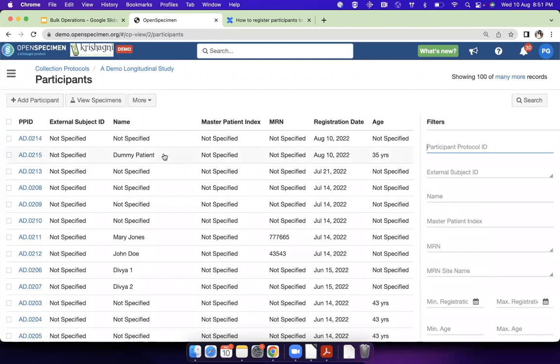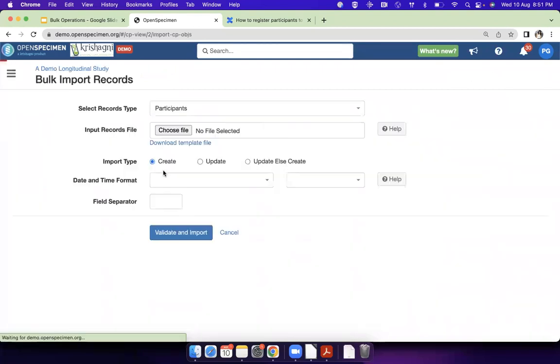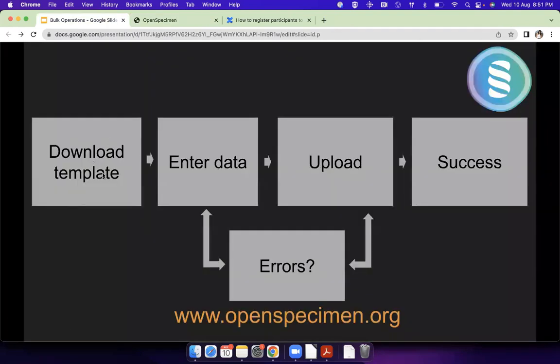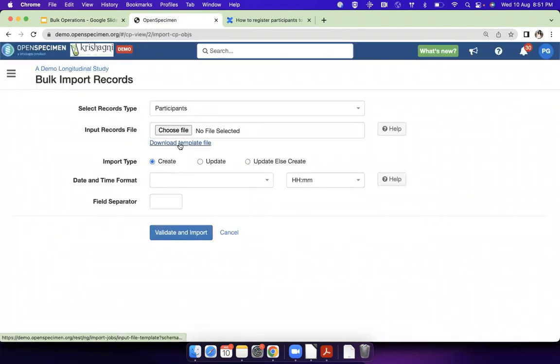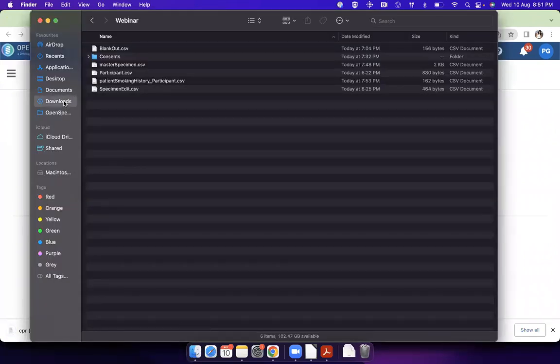So I'm in the participants list view. I click on more. I go into biospecimen data. Here, the first step is I need to select the record type. Suppose I want to upload, say, 100 patients today. So I'll select the record type. The first step in my workflow here is I need to download the template file. So what's a template file? I'm going to show that to you.